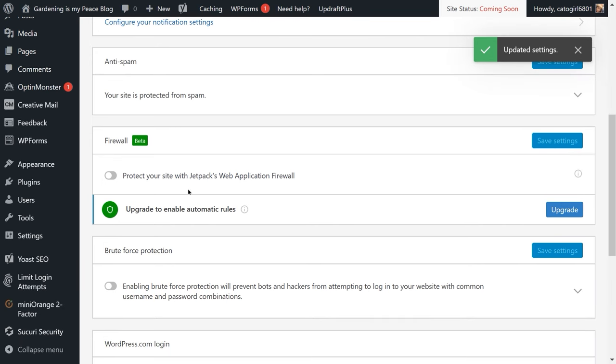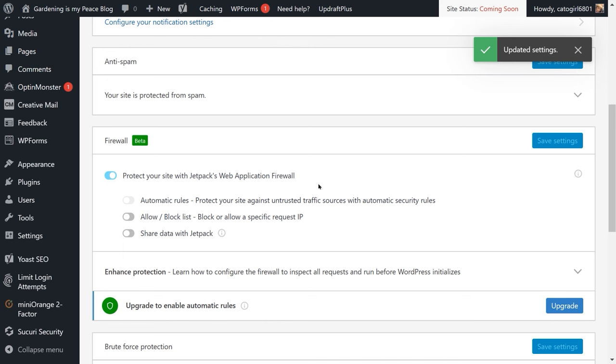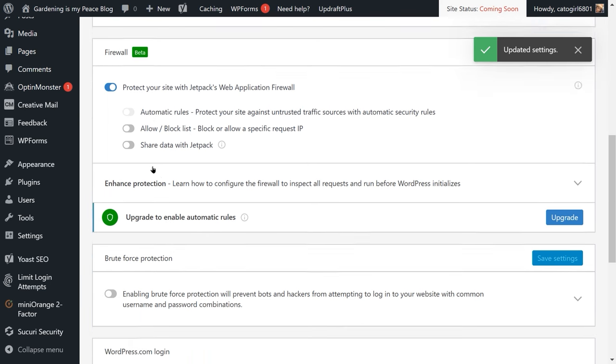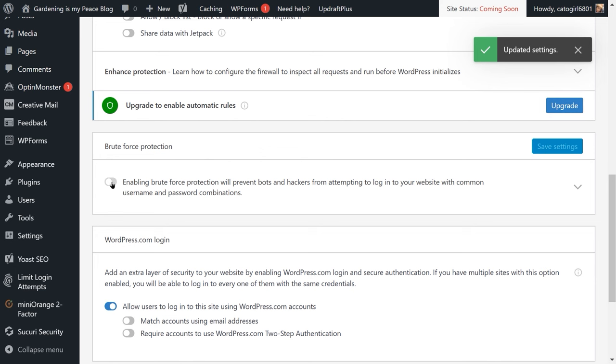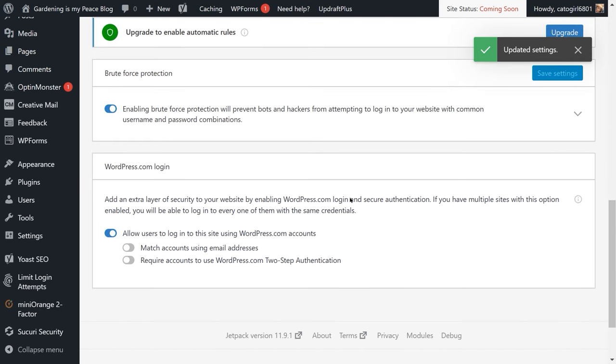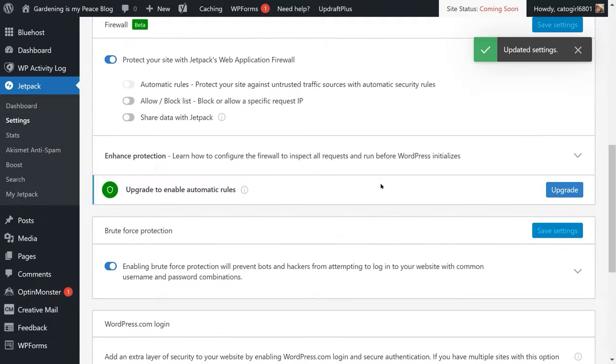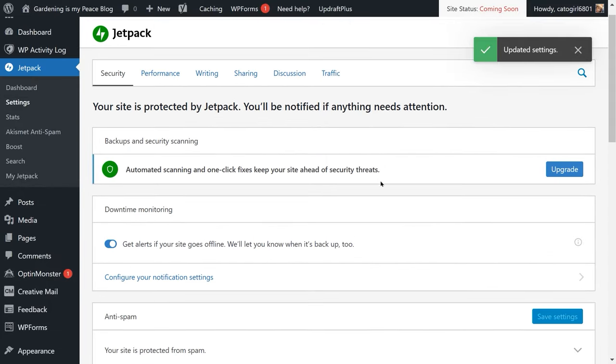My firewall. So this one, I can protect my site with their web application firewall. I can enable that, right? And then I have two other choices there that it's letting me get to. If I want to upgrade to enable automatic rules, I can from down there. So you notice how this is blocked out here. I can't do it unless I upgrade. And then there's brute force protection. I'm going to enable that. It will prevent bots and hackers from attempting to log in with common username and password combinations. So I have allowing users to log into this site using WordPress.com accounts to get in. So those are those settings that I'm looking at, right?